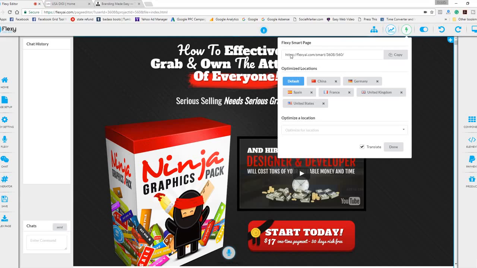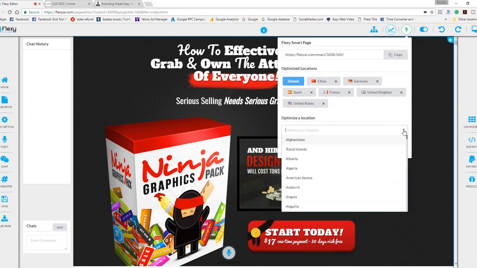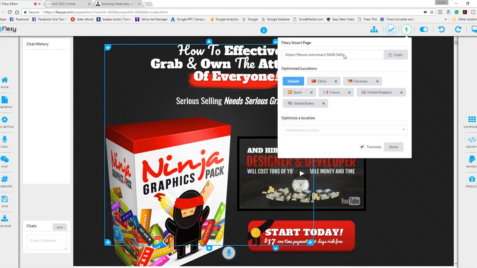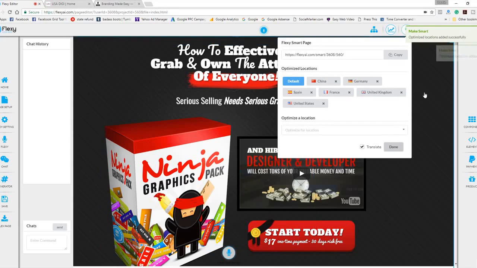So here's the Flexy Smart Page link. Basically you would use this link. Just pretend you would be doing Facebook advertising and you wanted to target these specific countries. You can also delete each one of these and change them by the drop down box here. What you want to do is copy this link to use on your Facebook ad. Whenever people from each one of these countries come to your page with this link, it's going to automatically translate the language into their particular country's language. So pretty cool, right?